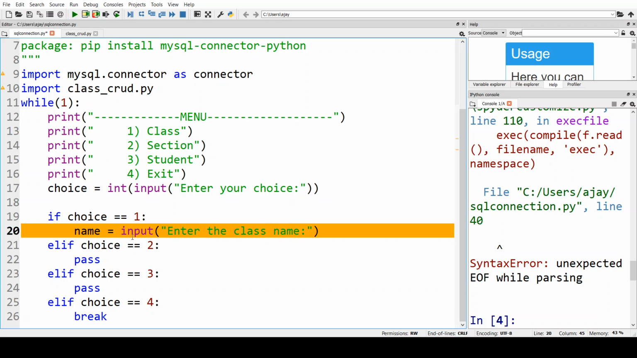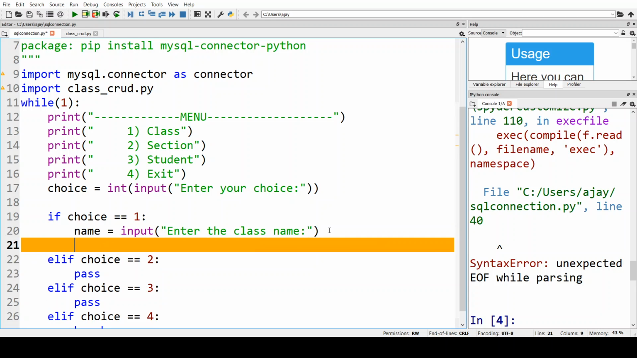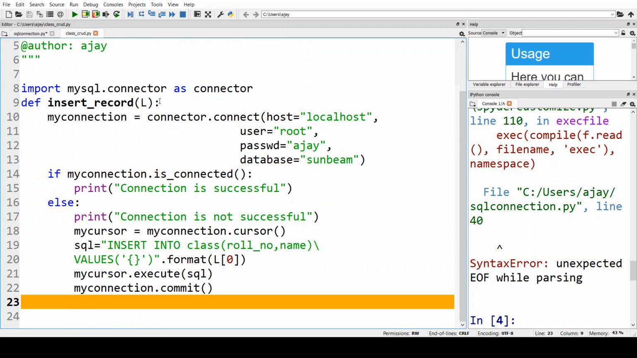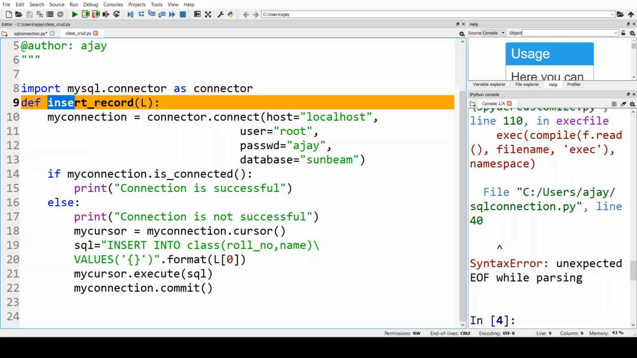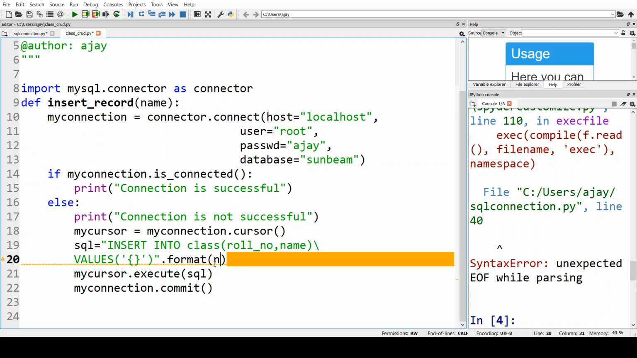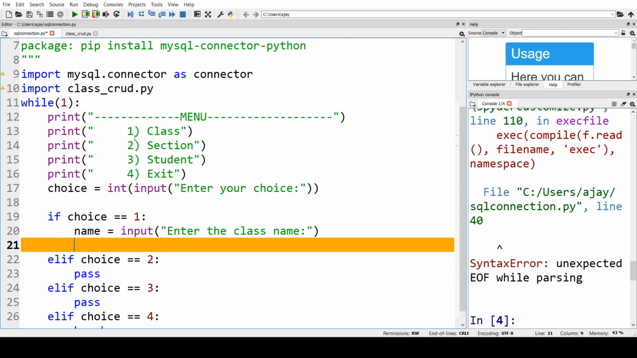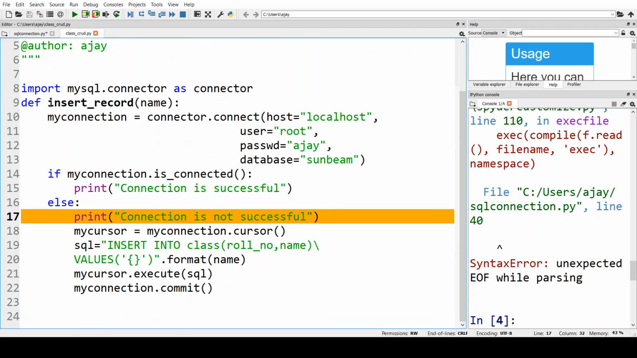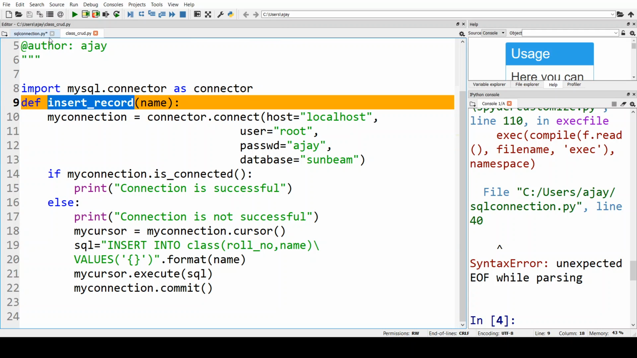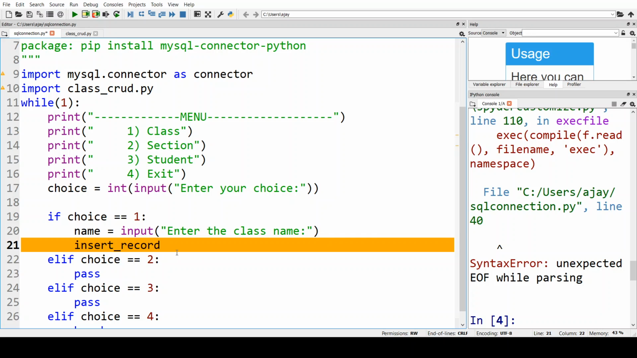Okay, enter the class name, and then I'm going to give a call to this particular function, and that is this one, insert record. So actually I require this as a name, I don't require this as a list because there is only one value, so let me just have that as name. Okay, so that is done, and let me save this, go back to this, and the name of the function was insert, so I'm going to paste it over here and pass that value.